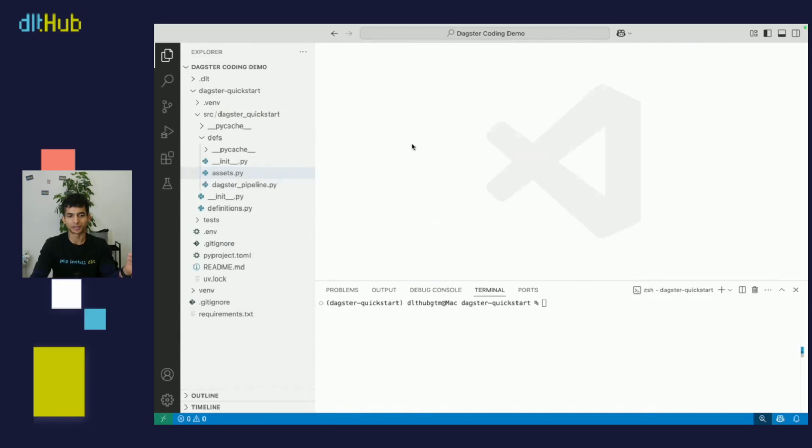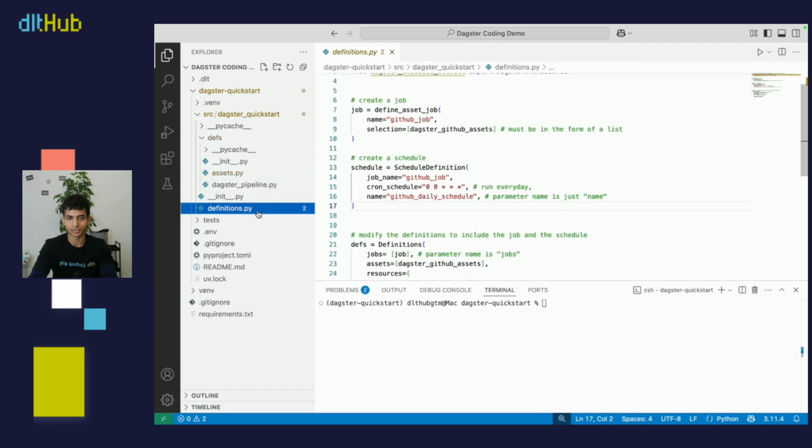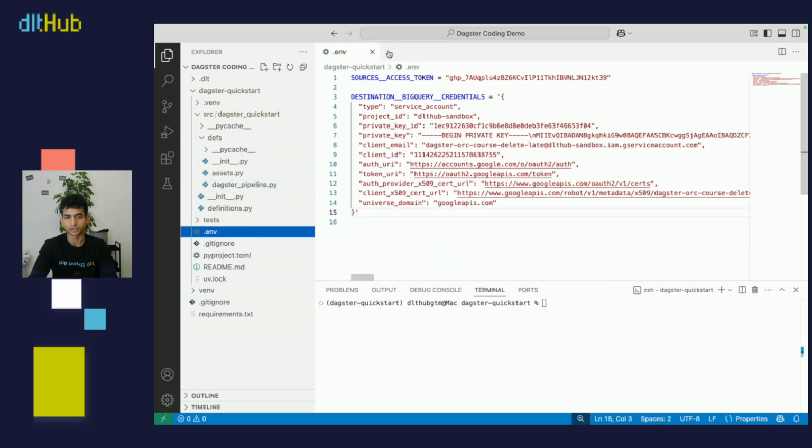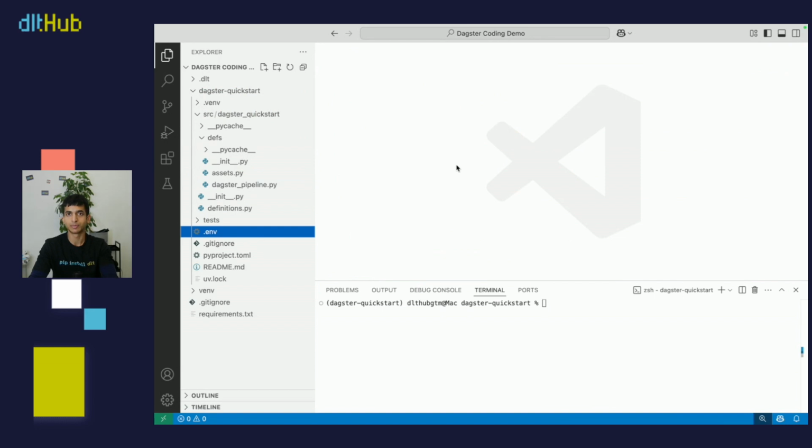So we've officially built our Dagster project, version 1 at least. We have the scaffold built in the quick start. We populated our assets and our definition script. We've also provided credentials in the .env file. We should be ready to go.